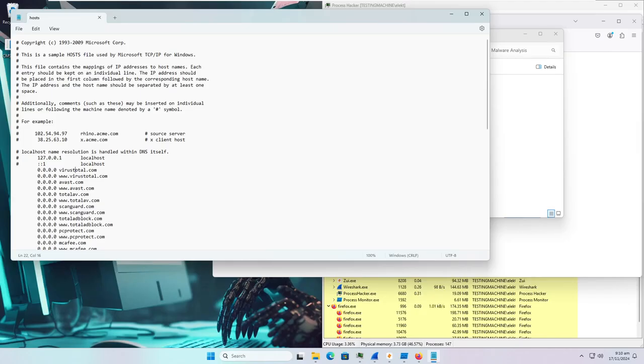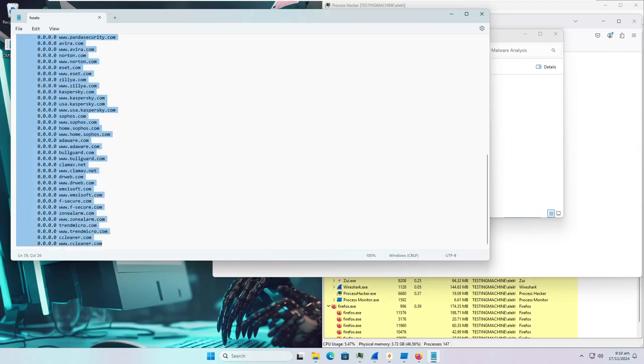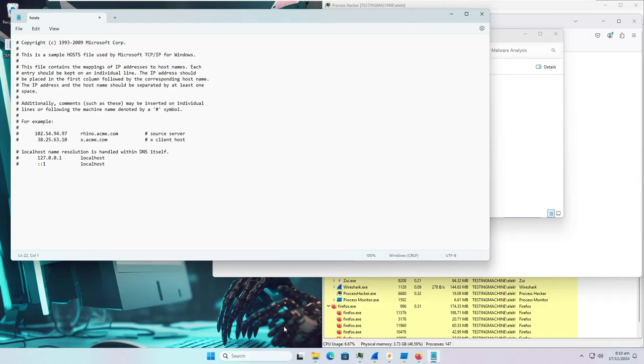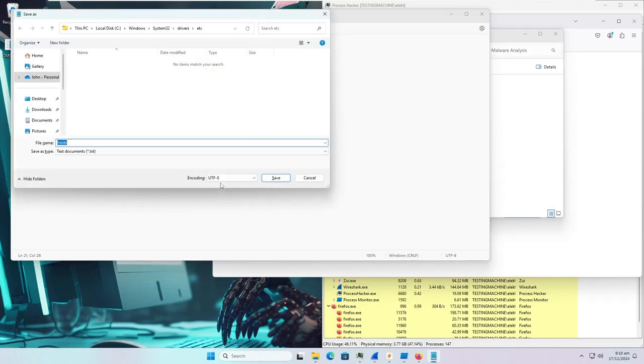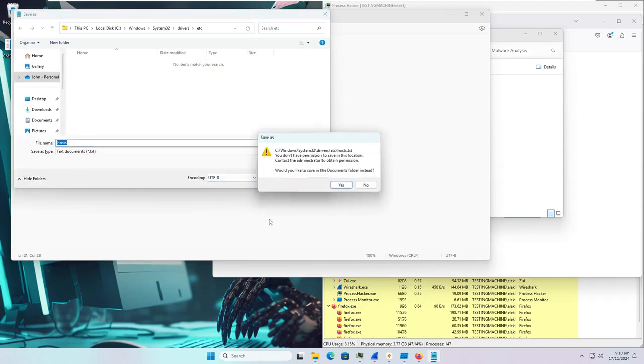So, how do you stop this? There you go. Now, here's where it gets really annoying. So you hit Control S and try to save it, and then it tells you this: You don't have permission to save in this location. Contact the administrator to obtain permission. My brother in Christ, I am the administrator. So it's not going to let you save it.